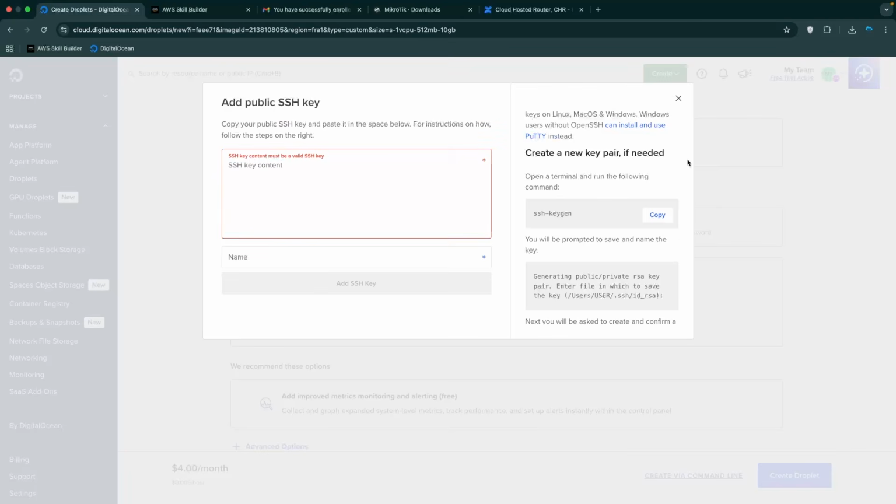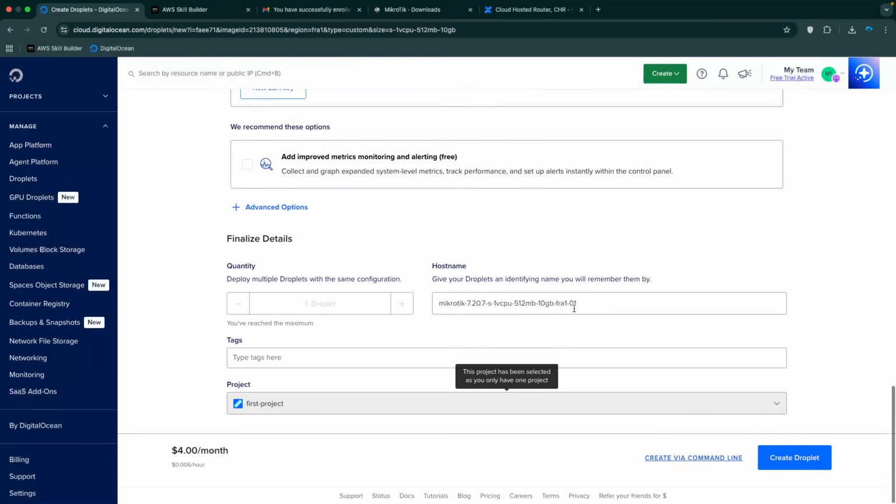So let's proceed and set a host name for our server. I'll name it MikroTik-test and click on create droplet.